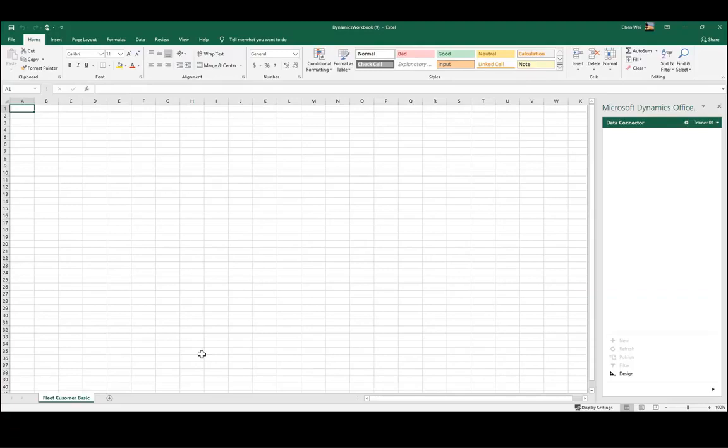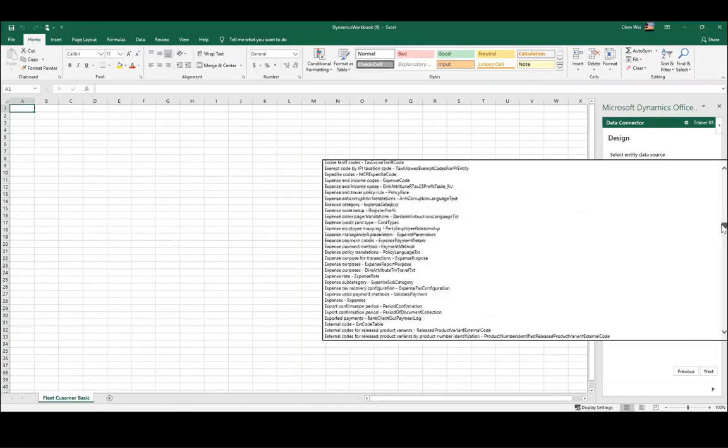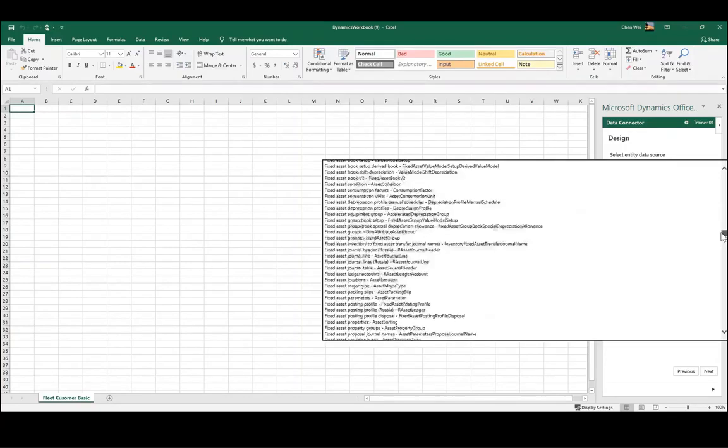In the designer, the first thing I need to do is add a table. When I click add a table, the entity data sources are available for me to select. In my case, I will select fleet customer in the drop-down list. So, fleet management customer, fleet customer. I select that entity data source and click next.